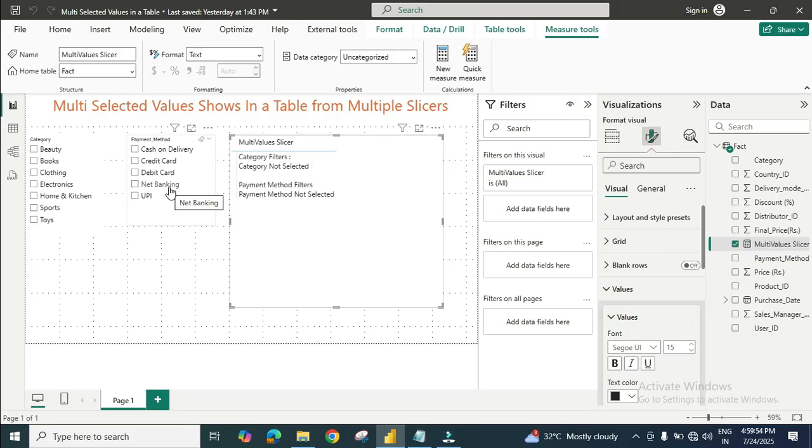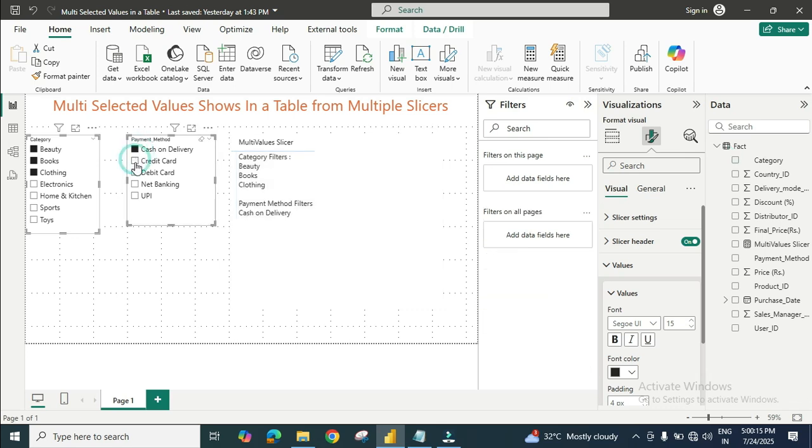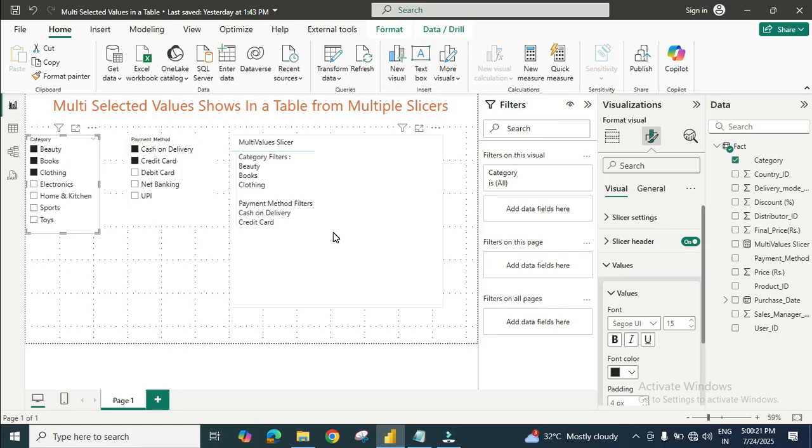See, we got it. Since nothing is selected from the slicer, it shows "category not selected" or "payment method not selected". So if I select some values over here, it will return the selected values in the table, and if I select something in the other slicer also, it will return those. Hope you understood this.